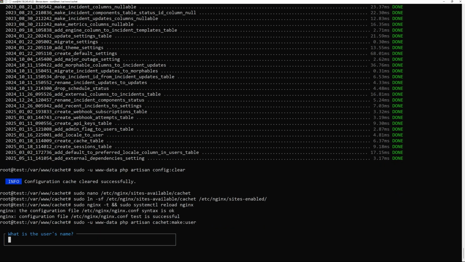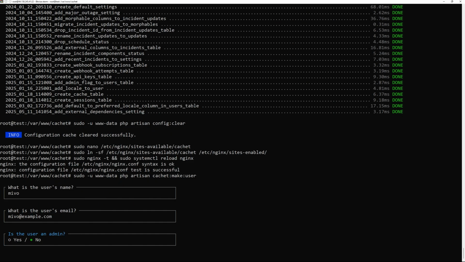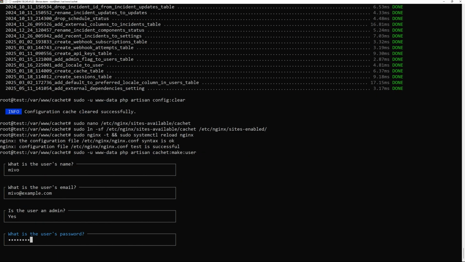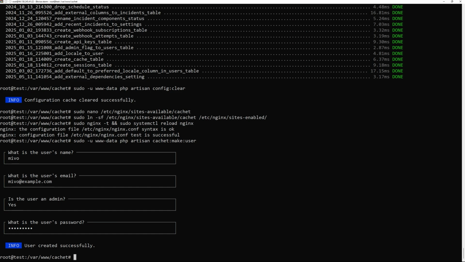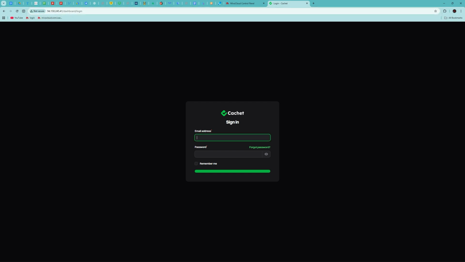Use the following command to create your first admin user. You will be asked for login, mail, password, and that's it. Now open your browser and go to your site/dashboard to log in and start using your Cachet status page.